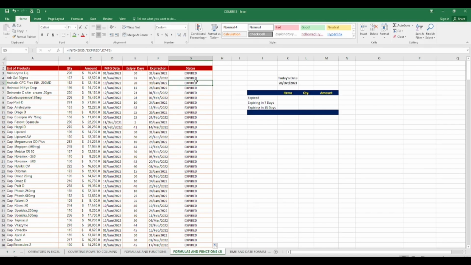Now that we have this, we've solved the table problem, but then we are asked to provide a solution for the items that are expired. Are we together? And also the quantity of the items that are expired, and then the amount of the items that are expired.